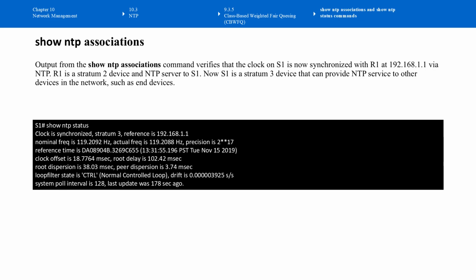Now we enter another show ntp status command for switch 1. The output from that command verifies that the clock on S1 is now synchronized with R1 at 192.168.1.1 through NTP, and that R1 is the Stratum 2 device and NTP server to S1. Now S1 is a Stratum 3 device that can provide NTP service to other devices in the network.